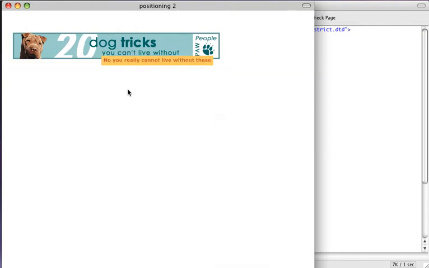When I refresh, you can see how now it's positioning the text so that it's partially on top of my banner. So I have 20 dog tricks you can't live without. No, you really cannot live without these. And this is just a kind of a silly example, but you can get the idea if you wanted to put a caption over an image or right below an image. You could use this technique to be able to apply that.